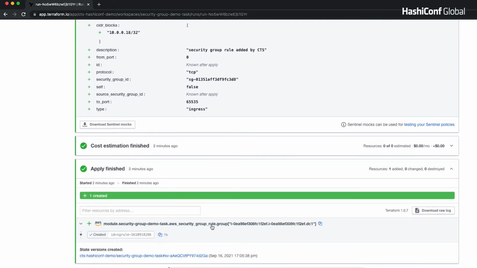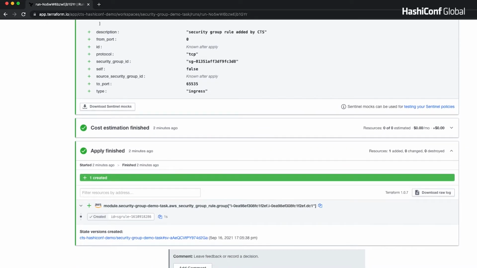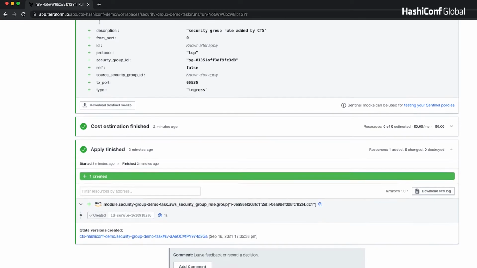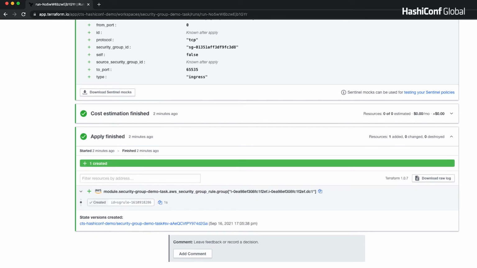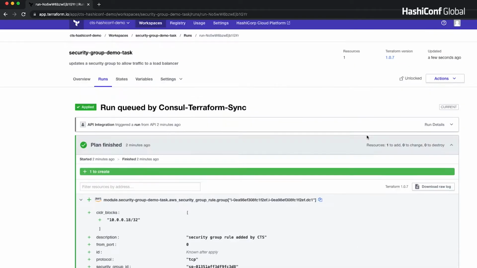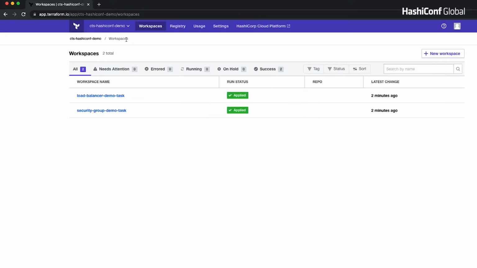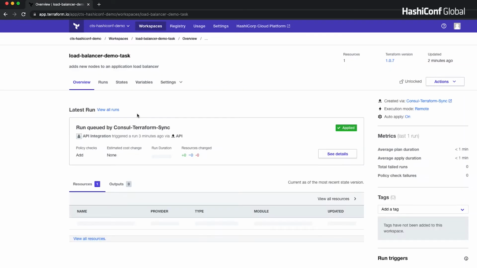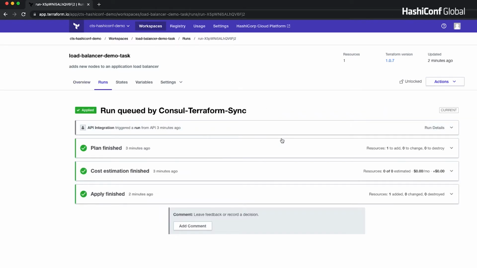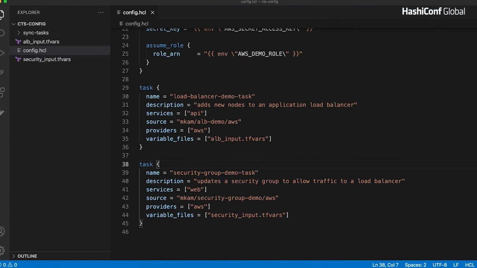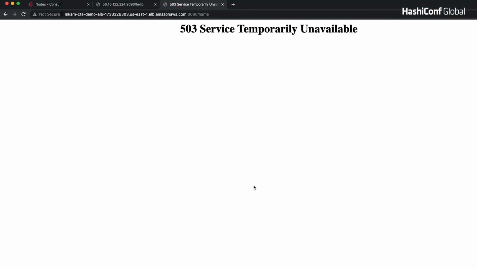Then you can see in the apply, this is where the creation actually happens, and it's returning the ID of the security group rule that was created. And so a similar one was done for our other task, which is the load balancer task, except for this run, it will update the load balancers and it will monitor the API service. But again, it has the 3 default stages to it. And so now let's take a look at our application. If we go back to our load balancer and refresh, we can see now the API is responding through the load balancer.